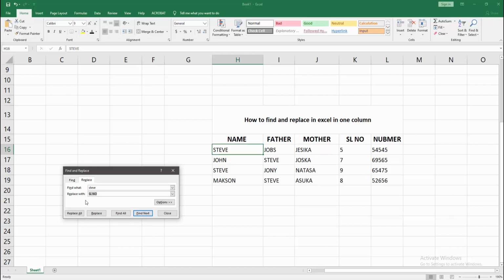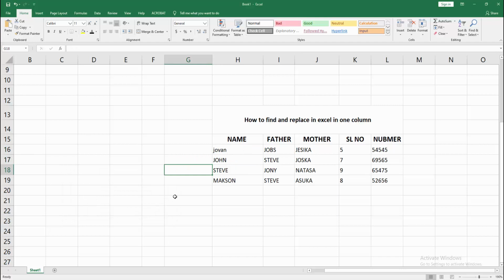Then click the Replace option. Then you replace the text. Now I am making the replace text Jovan. Then click Replace. We can see we replaced the find text easily.